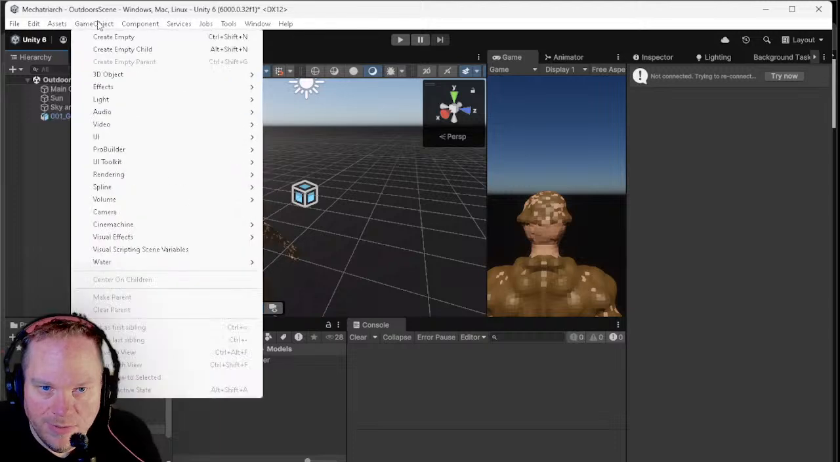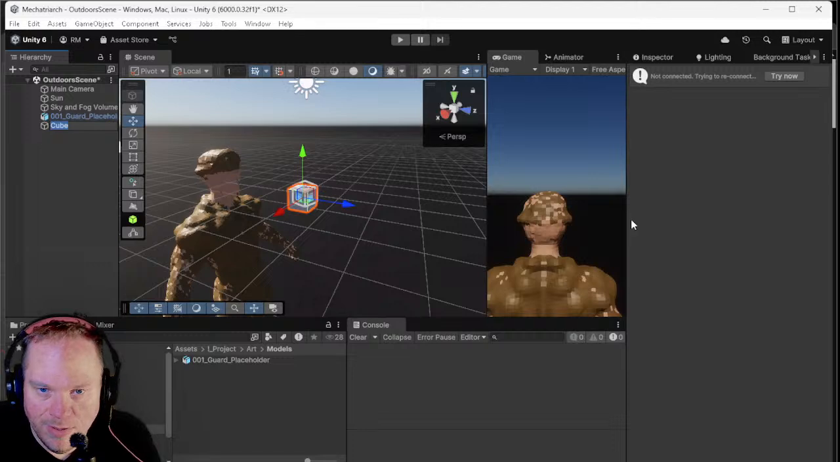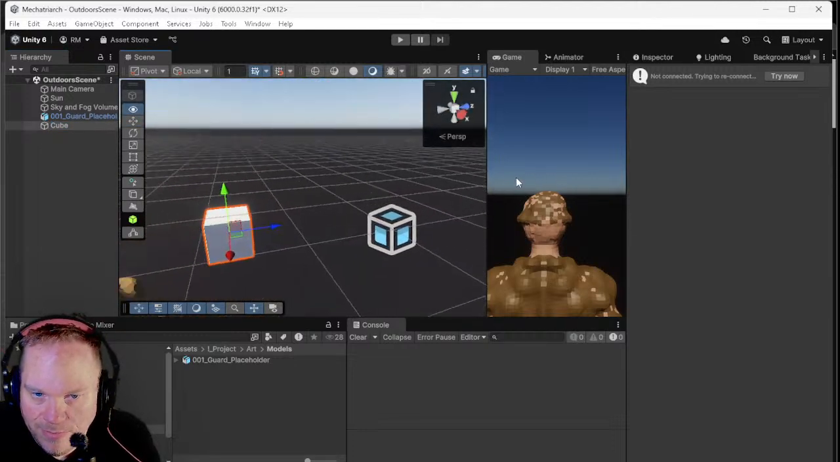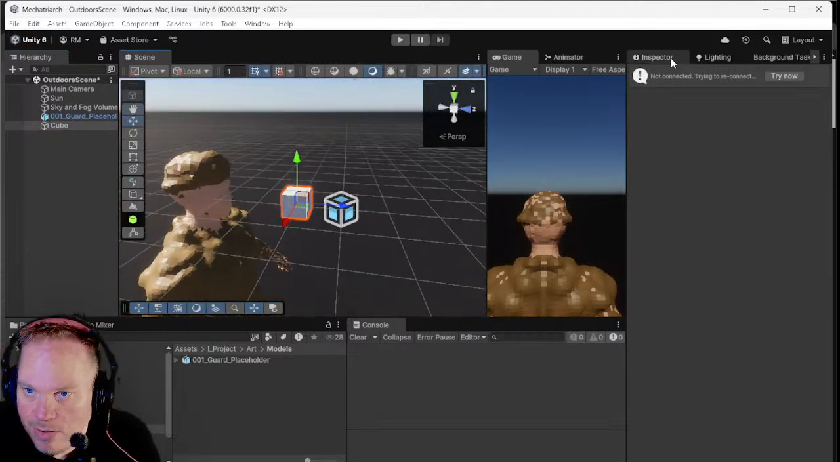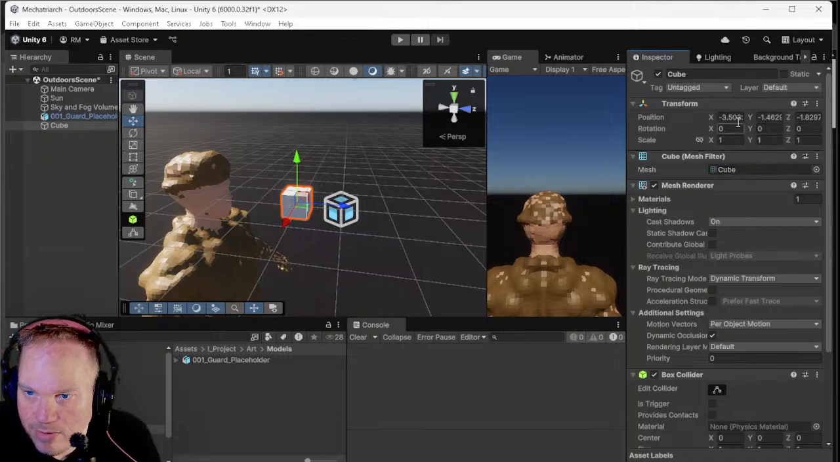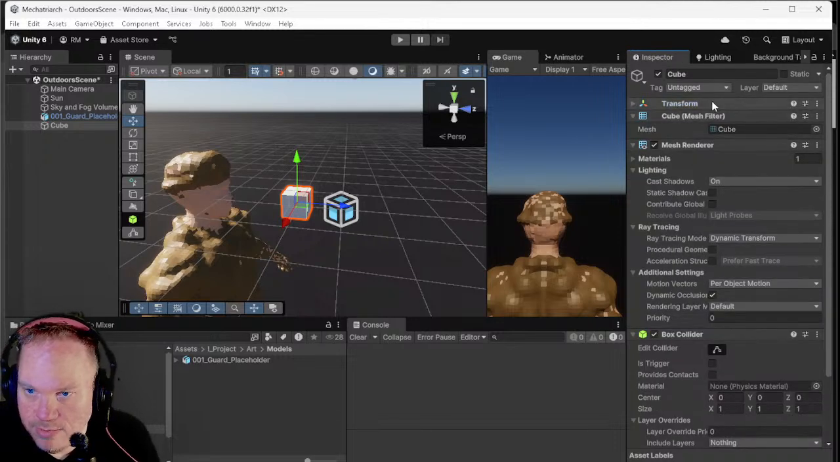If we had a cube, let's add a cube. Create 3D cube, and the cube, let's open the inspector, put it to 0, 0, 0.